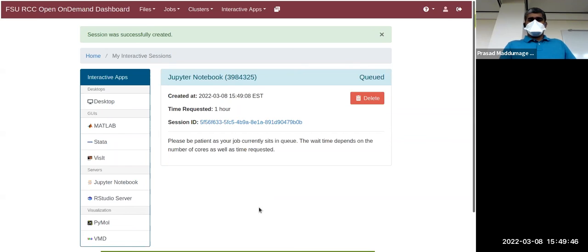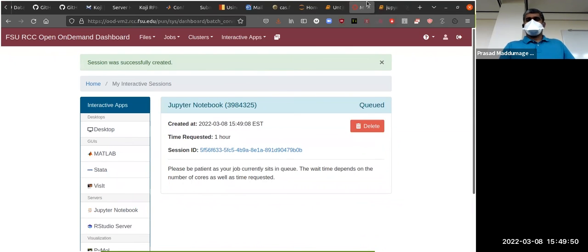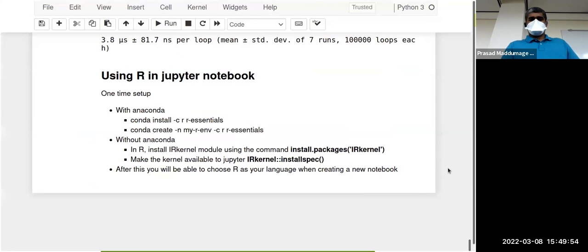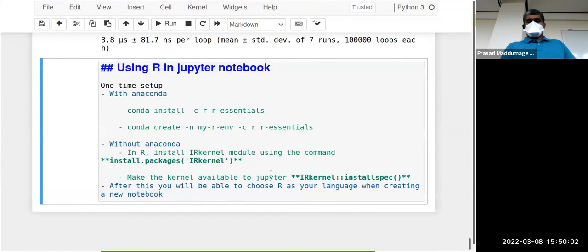Just waiting for the job to start running. You can see these highlighted portions. You just put two asterisks, and that highlights the rest of the line until you put two asterisks again.